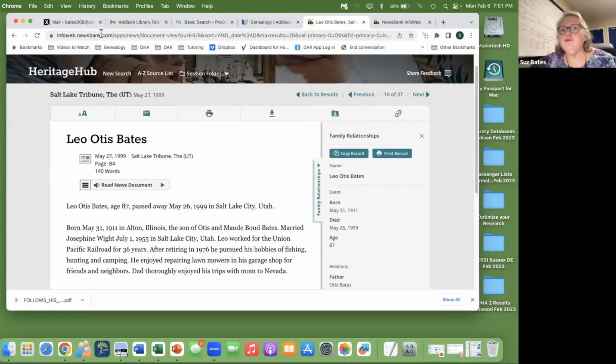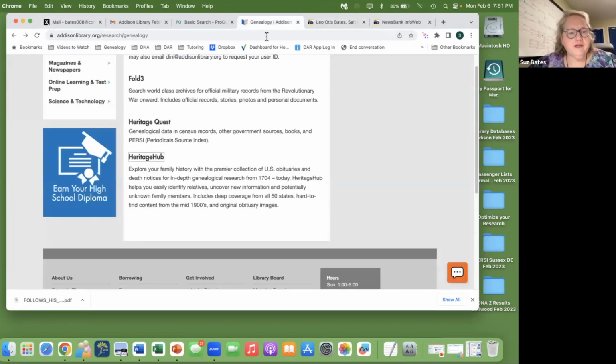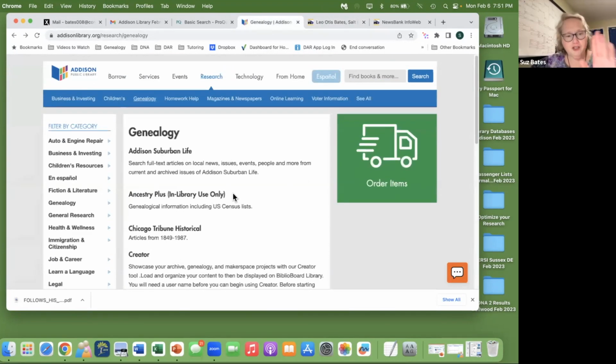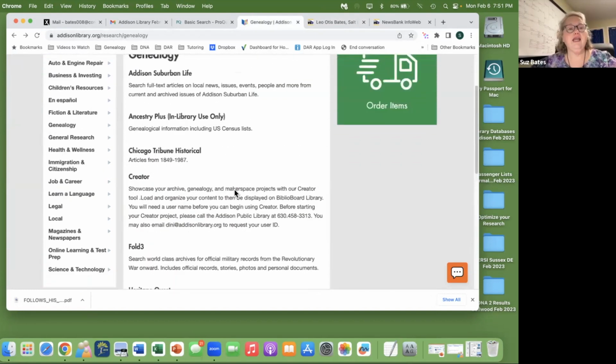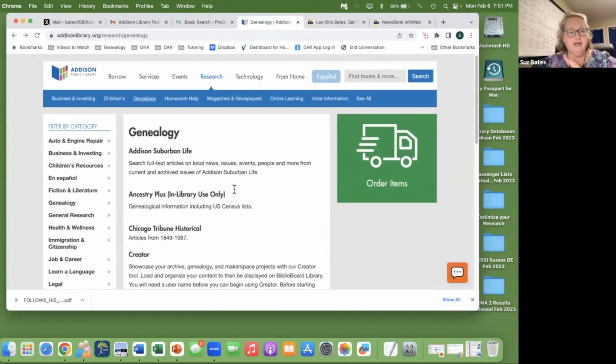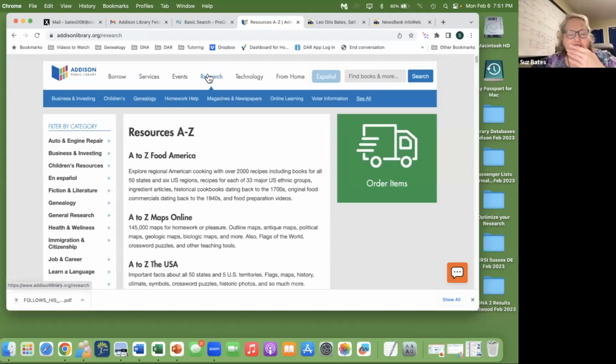Let me go back because I have to move quickly. That's okay, these are the genealogy ones. Now we're going to go to all of the databases. So we're going to go to research.